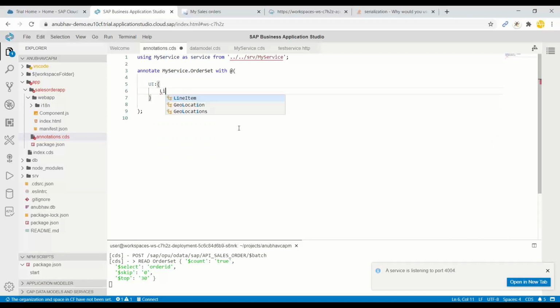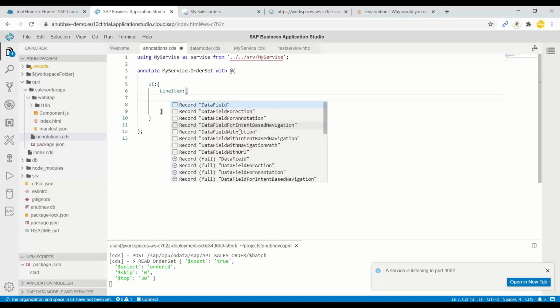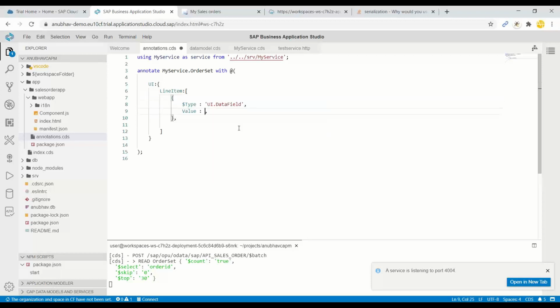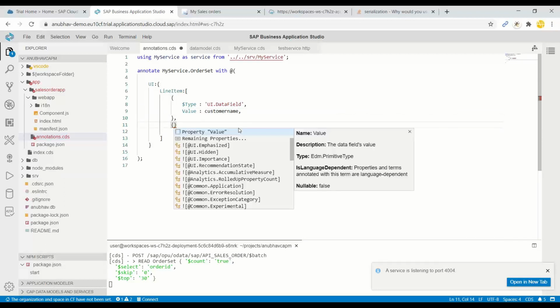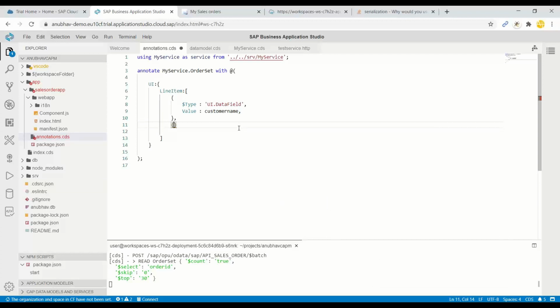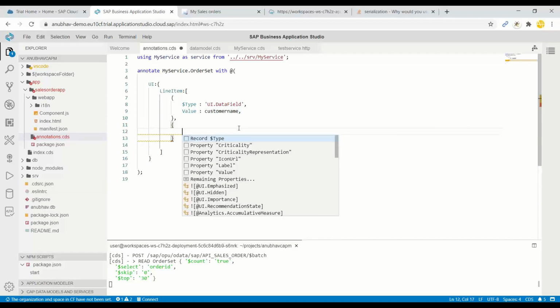The very first annotation which I would like to add is the line item annotation. The line item annotation allows you to add columns, and these columns will then be visible in the table. So we will add multiple of them here. I can press Ctrl+Space, and then I can see the list of code completion which SAP offers. Then maybe I would want to add, let's say, customer name, and then add the next one as another annotation for a record type with the type and value again.